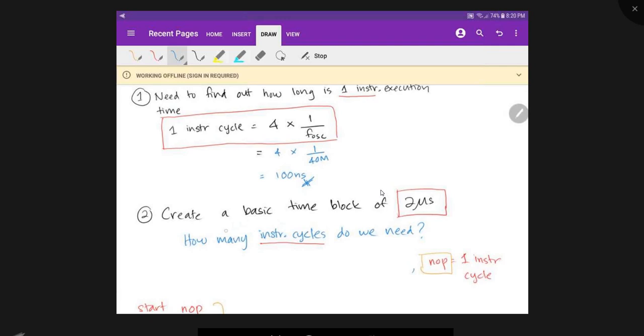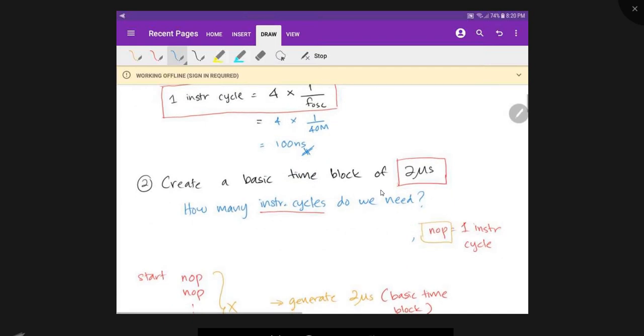So now, we want to create a basic time block of 2 microseconds. In order for us to create 2 microseconds, the question is, how many instruction cycles do we need? Can you do the maths? It's very simple primary school maths. What are we going to do here? Earlier, in the first step, we found out 1 instruction cycle is 100 microseconds. Now the second task is, we want to create a basic time block of 2 microseconds. So the question asks, how many instruction cycles do we need? So what is the maths here? Divide, right? What divided by what?